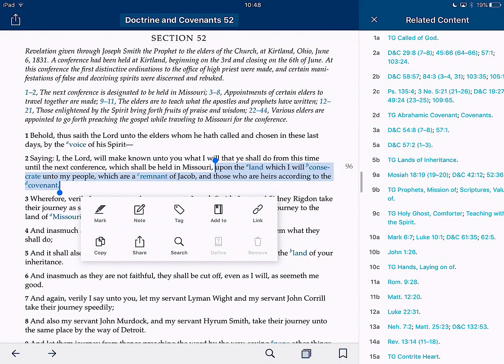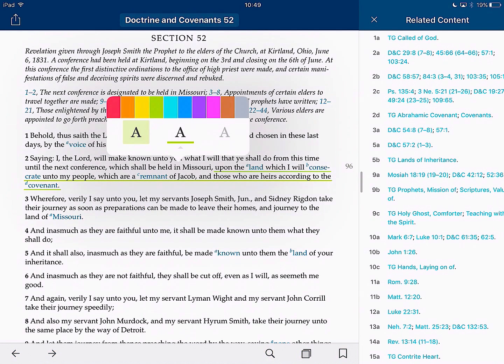Now that I've got it highlighted, the very first option on my menu here is Mark. I'm going to go ahead and click on Mark, and that will mark this verse. Now I can customize with a number of styles. I can choose to have a solid highlight or an underline, and I can also choose a different color. Personally, I'm using green underline to study covenants, and so I'm going to leave it as a green underline.